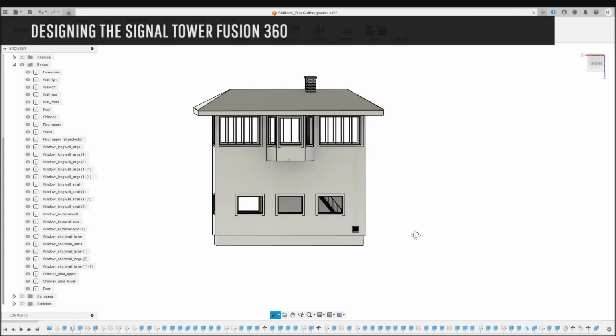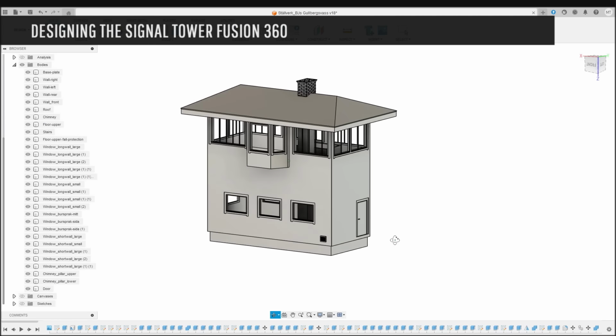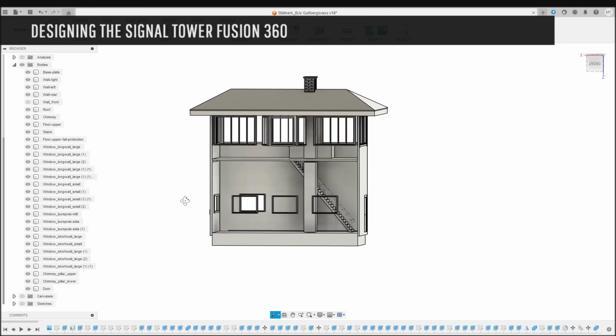So I designed this tower using Fusion 360, which is a CAD software. And whilst doing that, I also made some interior.